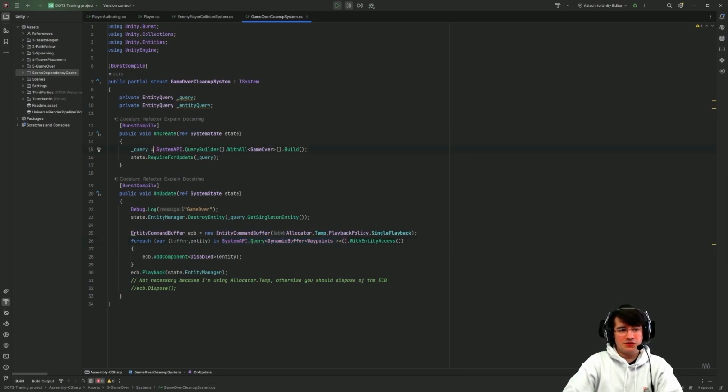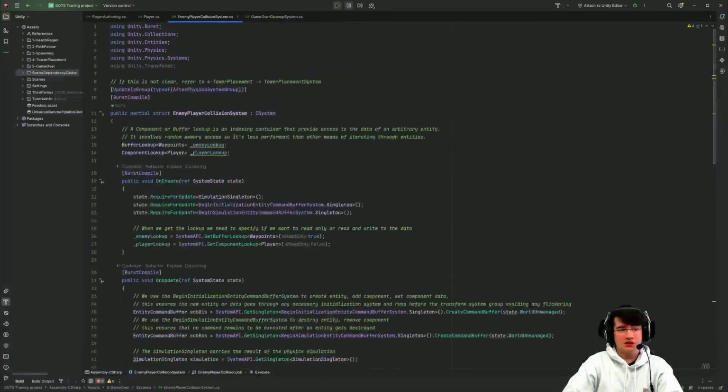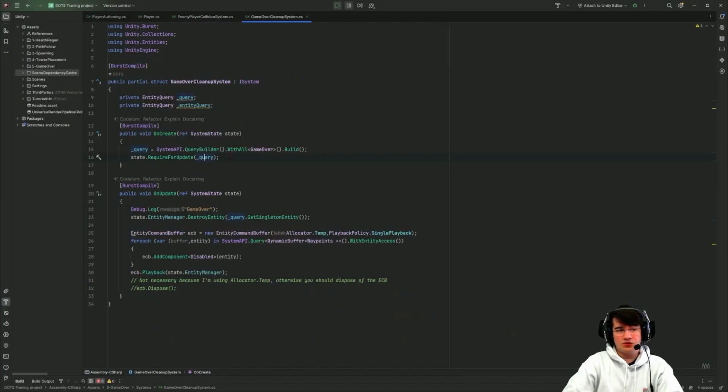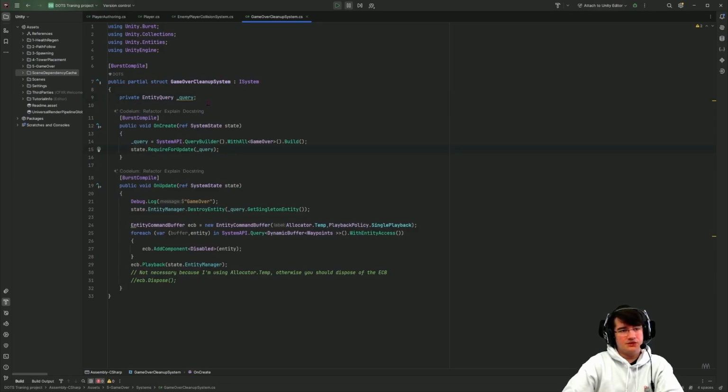So here I'm using the system API query builder to build a query that says I want all entities that match and have the game over component, and then I'm just building the query. I can also make it so that the system will only run if there is at least one entity that matches that query by using the require for update and passing in the query, kind of like we did here in the onCreate, saying, okay, I require for update that particular singleton. Here I'm just using a query syntax or a query to do the same thing. And actually this one is a leftover that does not exist.